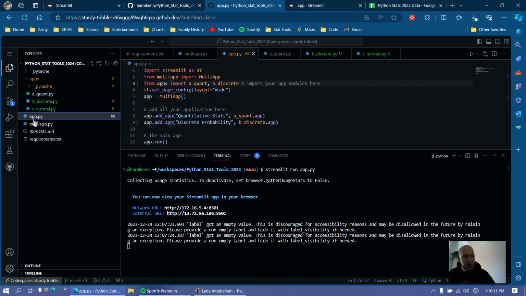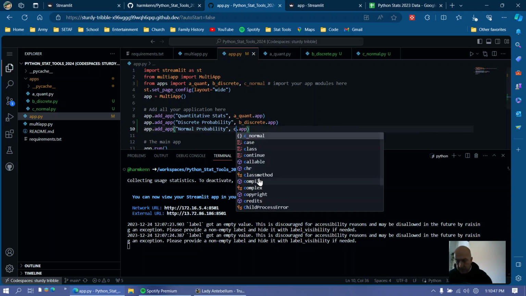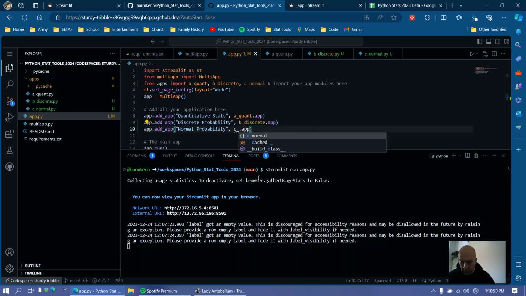the app Python file. So we're going to add in C underscore normal. And then we will add a new menu item in our app. We will call it normal probability. And that is C underscore normal.